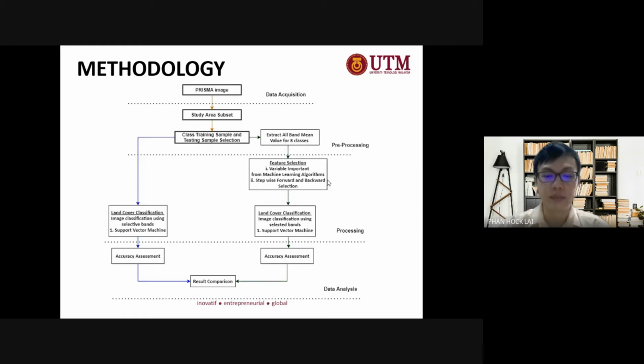Methodology. In the methodology, I have data acquisition. I am using the Prisma image downloaded from the Prisma website. After I finish the data acquisition, I will use the image to do my study area subsetting.